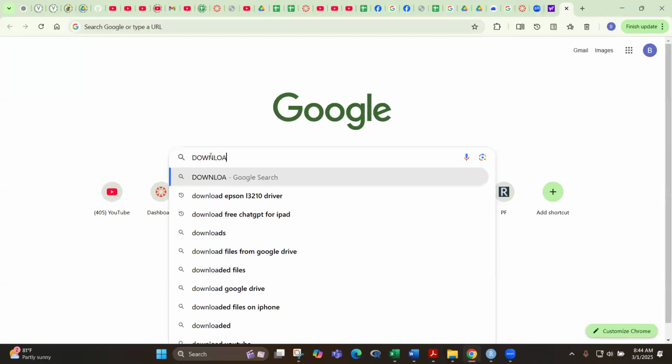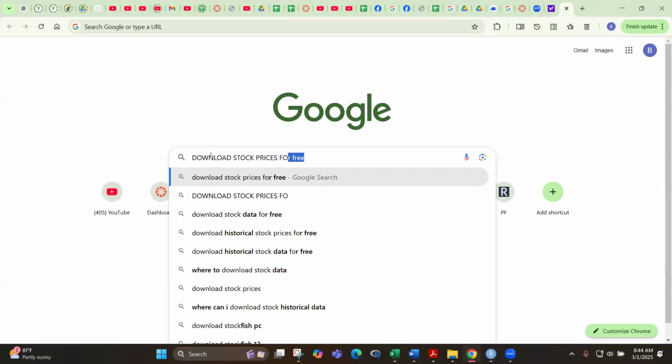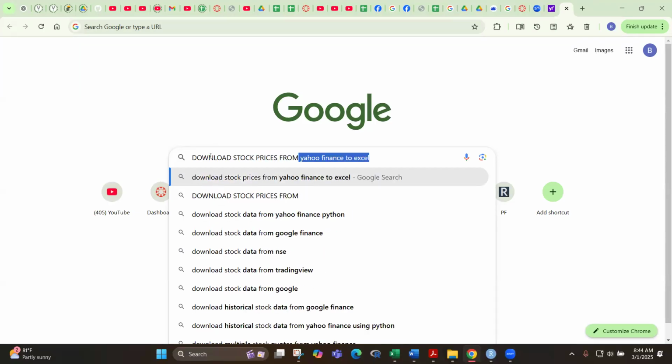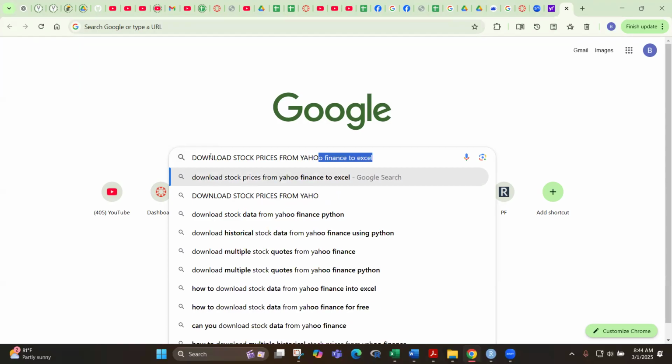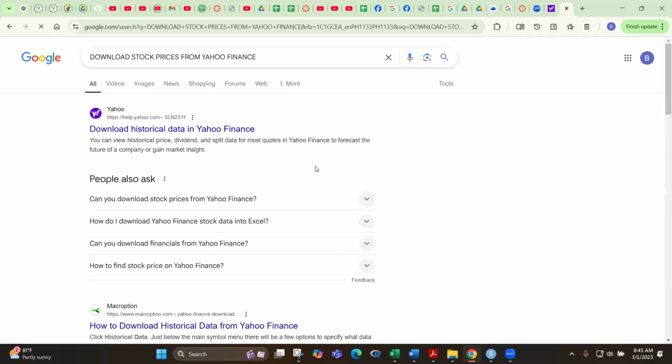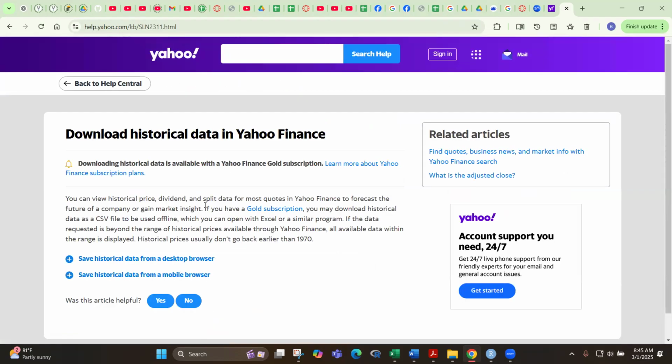Download stock prices from Yahoo Finance. This is from Yahoo Finance. Okay. You can view, yeah, historical. Okay, let's see, class. Could you help me, please? Try to search.